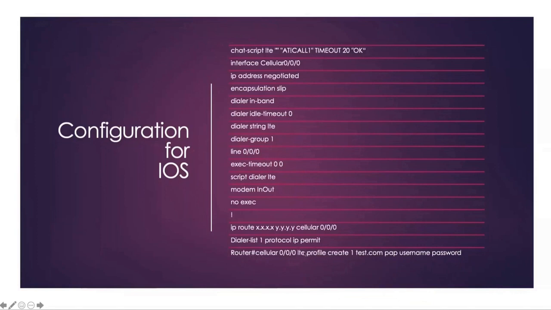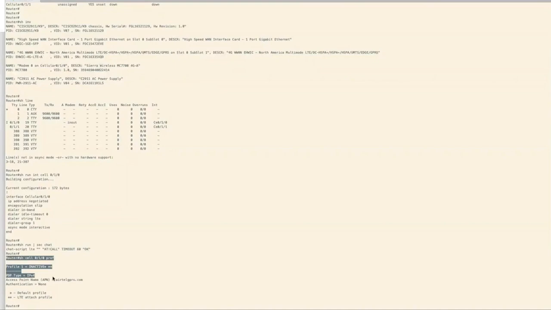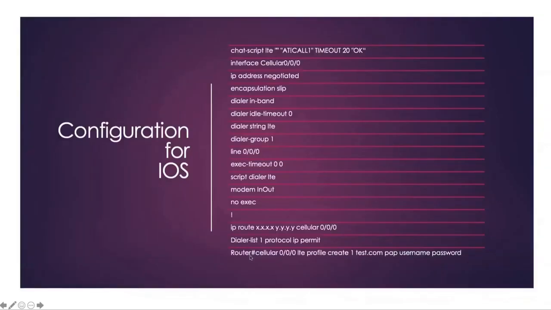The last bit is the APN configuration that we talked about. This is the APN. And the last line is actually the first thing you will configure when you get a router. And this is the same for IOS and IOS XE. So what we're doing is, okay, I know that I have a cellular connectivity and this is the interface I want to configure it for. So cellular 0/0/0. LTE is the type of technology I'm using. This is not the chat script. This is the technology that I'm using. So it can be GSM, it can be CDMA, but since we're using 4G, we'll put LTE here.